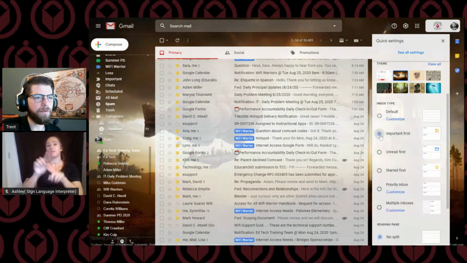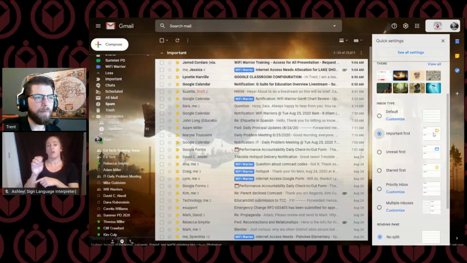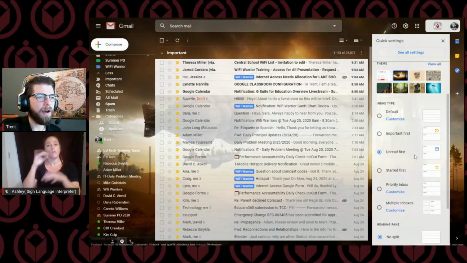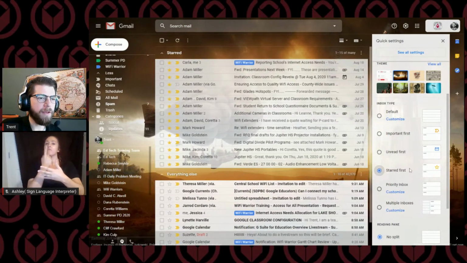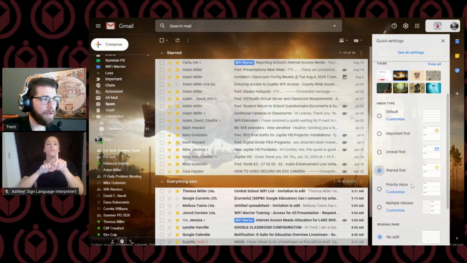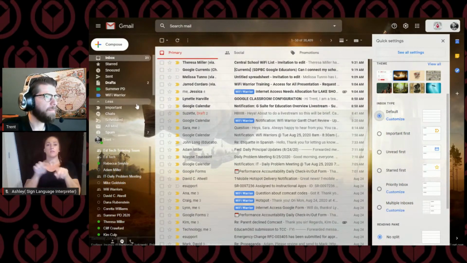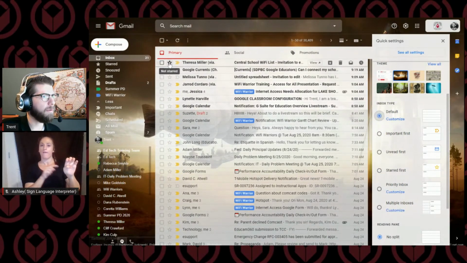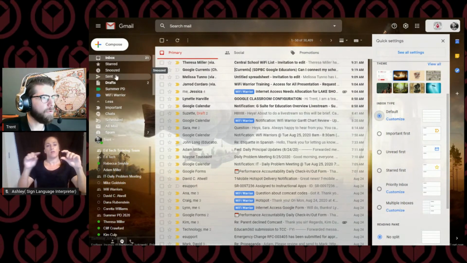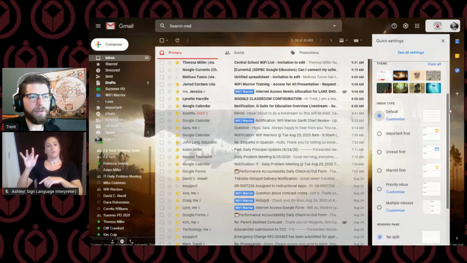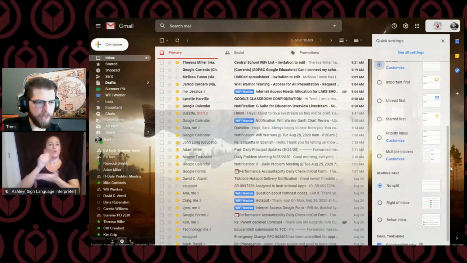So, this is the default. I can change it so my important emails come in first. Unread is always at the top. Then your starred emails, because there's a starred feature in Gmail, just like there is in Google Drive, that you can click on the little star next to an email and add it to your stars real quick. So you've got all of these options to play around with.